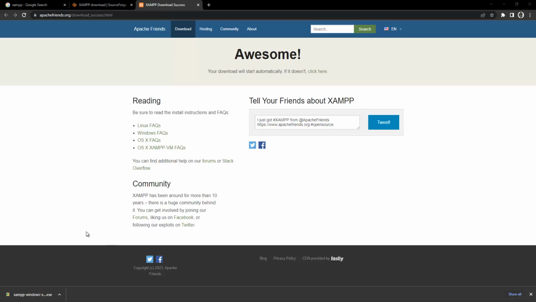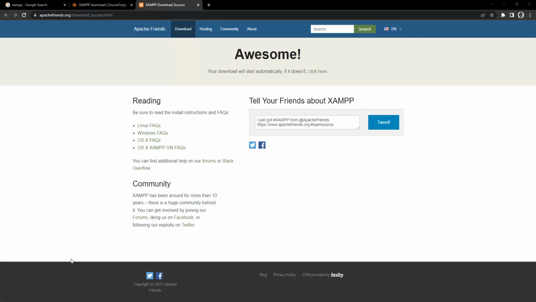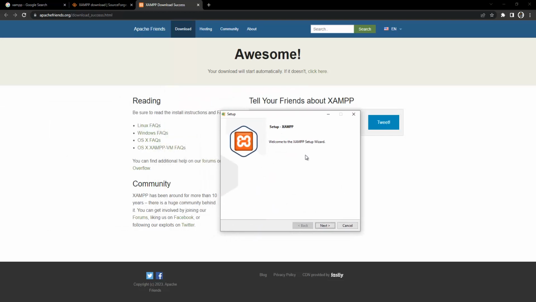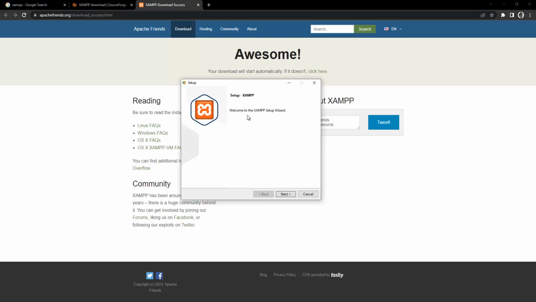Okay guys, so our XAMPP has been downloaded. What you have to do, you can right click on it and go into the downloads folder, and from there you can double click. But what I'm going to do, I will just simply click on open, and this is going to pop up the XAMPP installation screen. Okay, so you will see a warning message similar to this one. Just simply click on OK, and after that you will see a prompt similar to this one.